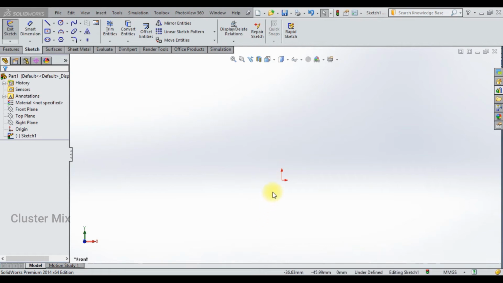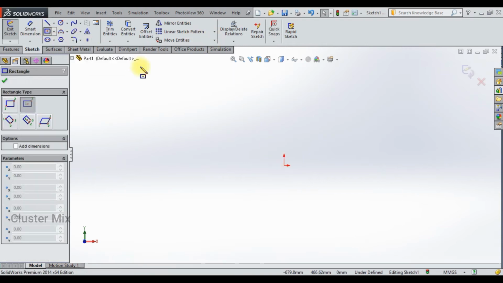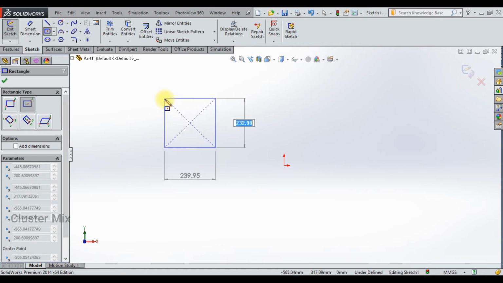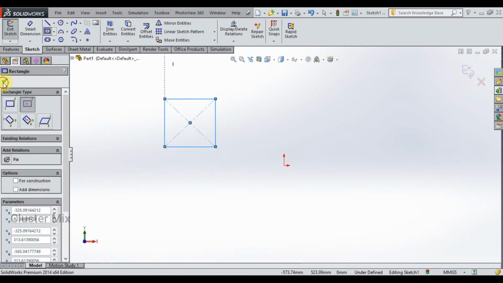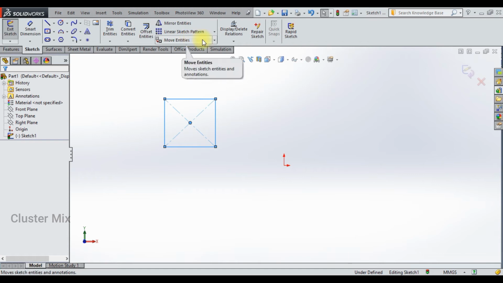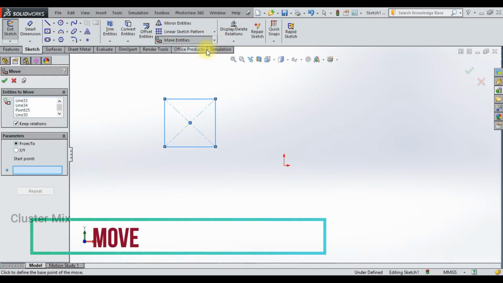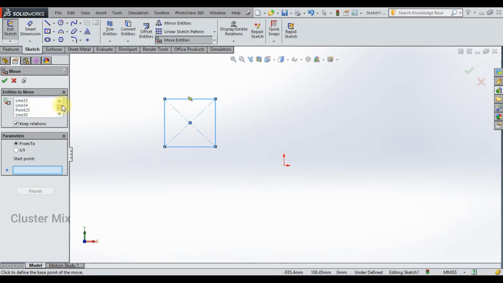In this tutorial, I'm going to explain the 2D transformation tools. For explaining that, I'm going to draw a center rectangle here. Select the center point and draw a rectangle like this. And now I'm going to select my move entities, and it automatically selects the lines of my rectangle.